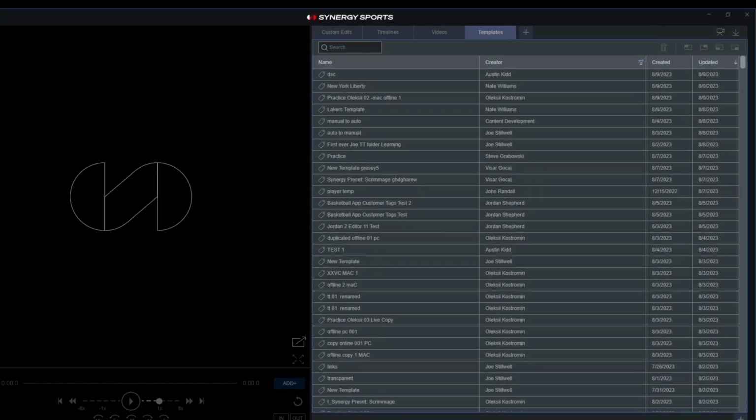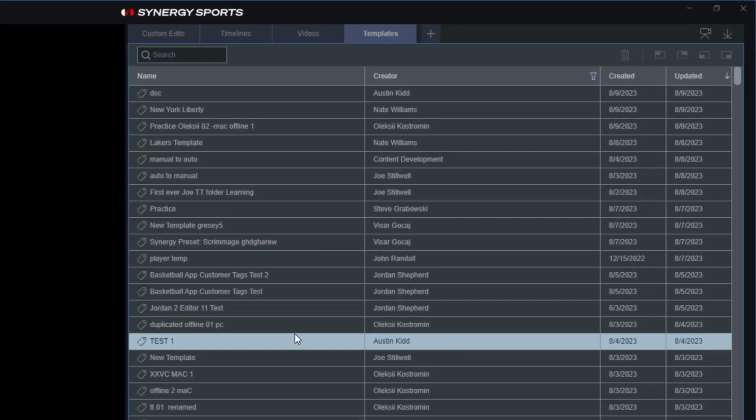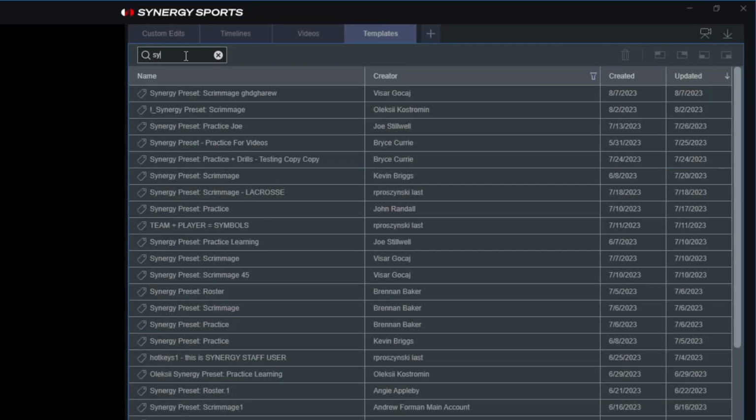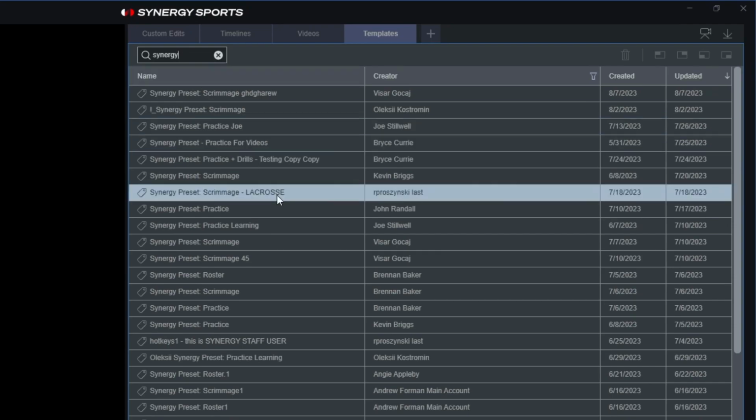Now, once you have the editor open, go ahead and select the Templates tab at the very top of the page. In here, you'll be able to select any pre-existing tagging templates that you or a coaching staff member may have, or you can select any preset tagging templates that Synergy has. So let's type in Synergy. And now this should open up a nice set of preset tagging templates that I can select from.